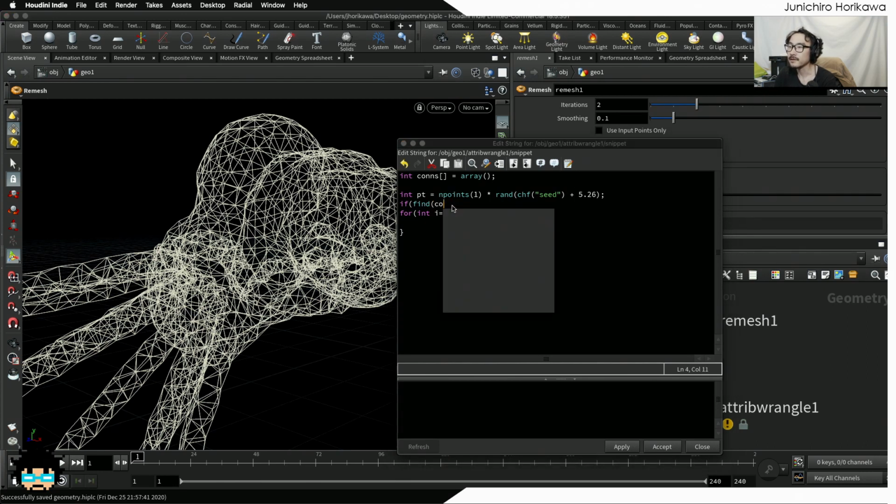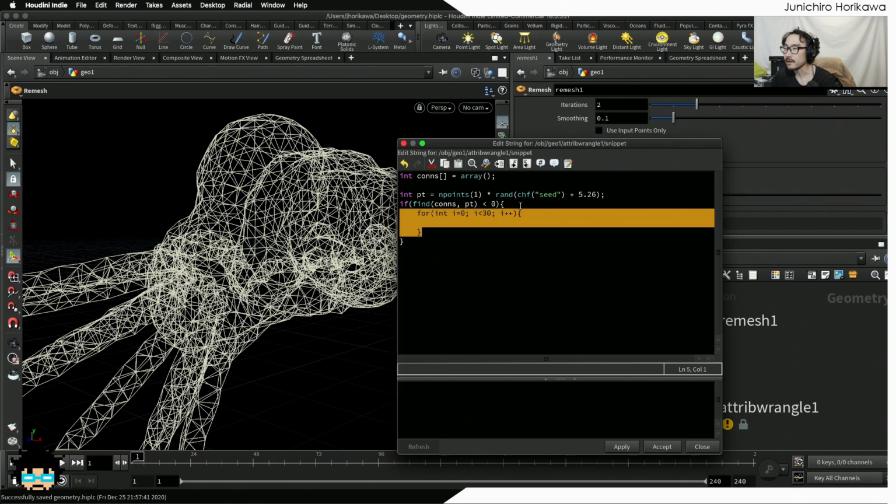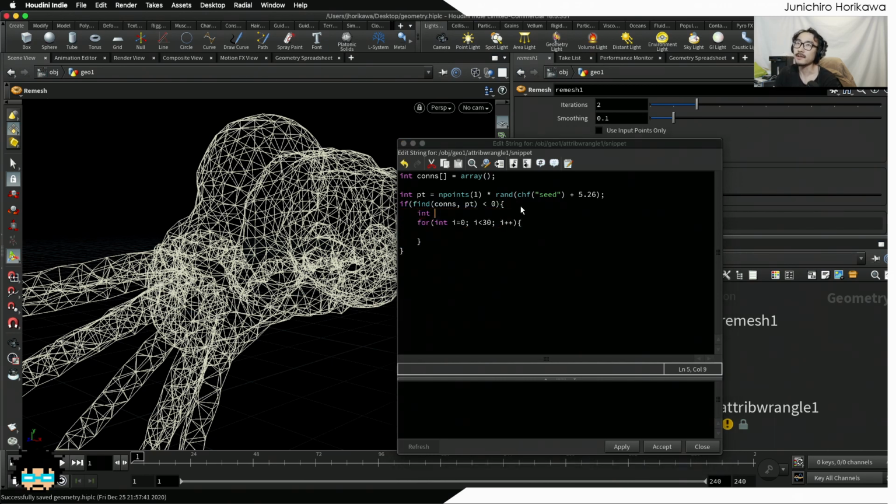So search the cons and use find to check whether the point number is inside this array or not. If it gives you a negative value, then it couldn't find it. If you couldn't find the point inside the cons, then you can actually use that point to create a new point, right? So only then do the calculation, and only then start creating the polyline geometry. So starting with the empty polyline like this.